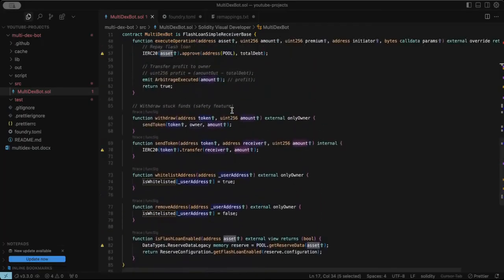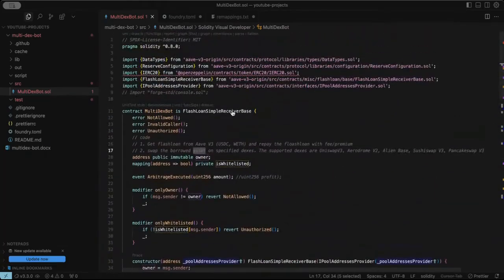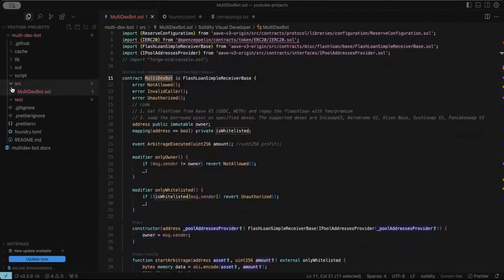Let's try and test what we have so far. So we'll have to write our deploy script, and that's the next thing we're going to do now. So we come here, we create a file.